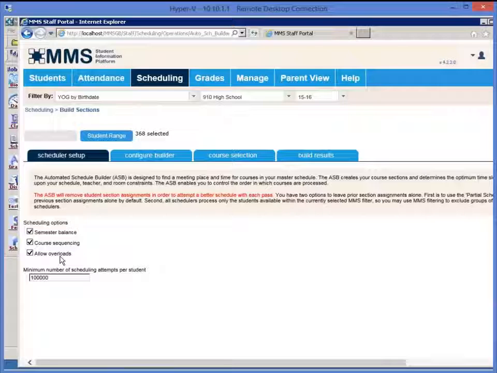Sometimes allowing overloads will show you that, oh, if I have another teacher, I can put 2 sections into the same time slot and get more students scheduled. But I would have to have the staff to be able to do that. If I don't allow overloads, I might not see that as a possibility. But it also means that I haven't put more students in the sections than I can contract for. So it depends on what you want to work with. I'm going to allow overloads this run.